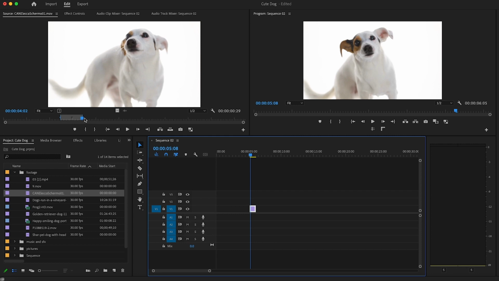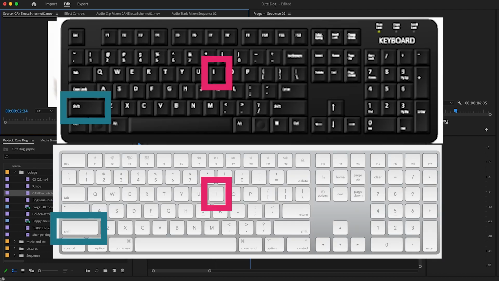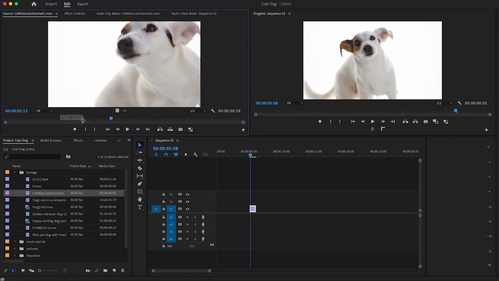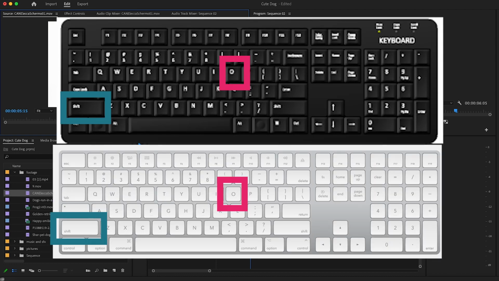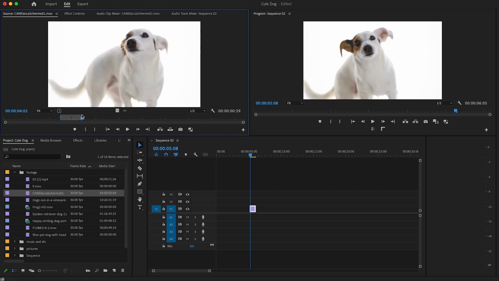But let's just say I have a playhead right here. And if I want to go to the mark in, all you have to do is press Shift and I. Then it goes there. And if you want to go to this part, which is mark out, all you have to press is Shift O. Again, Shift O. You see? So it goes there.